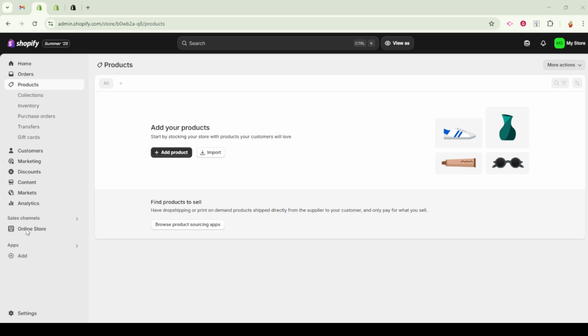Now, here's an optional yet useful feature to consider. If you would like to allow your customers to continue purchasing a product even when it's out of stock, look for the Continue Selling When Out of Stock option and make sure that box is checked. This can be particularly helpful for products where you expect new stock soon and want to maintain sales continuity.